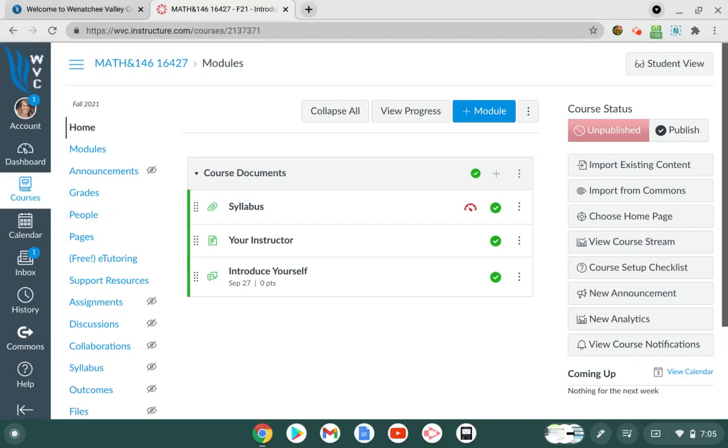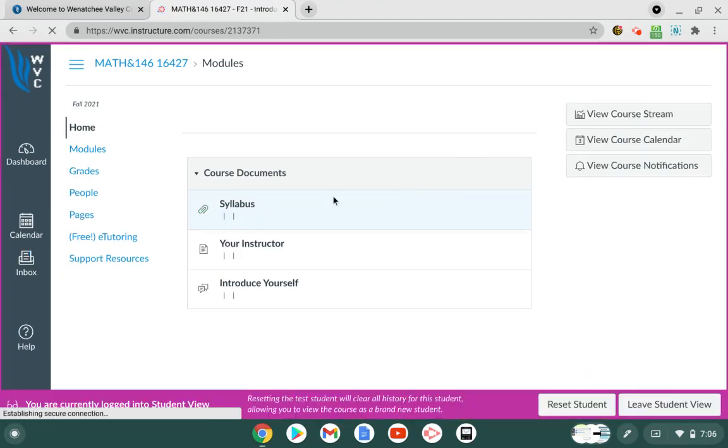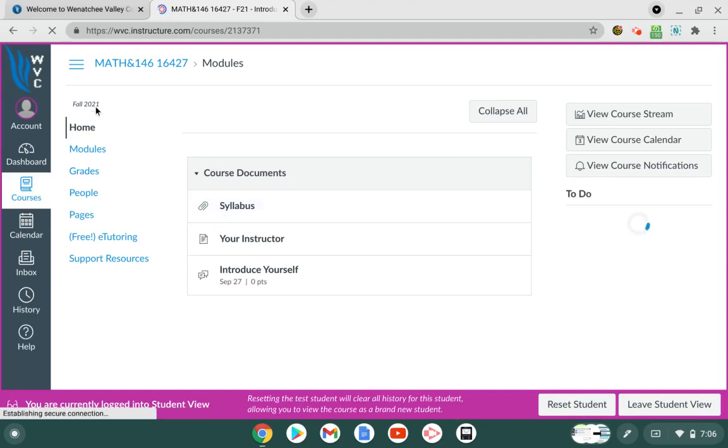I'm going to continue working on my unpublished course. I did go ahead and clean up my navigation just a little bit more. So if I click on Student View, you can see that I've got it down to just a few navigation tabs. I can also click on, as a student now, View Course Calendar.